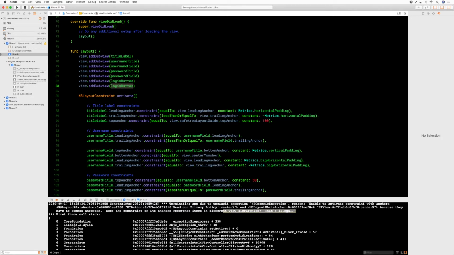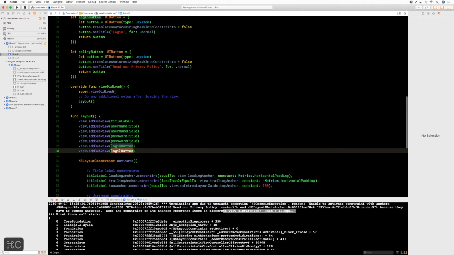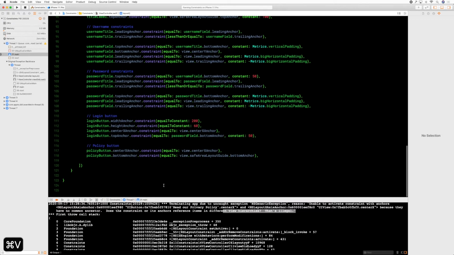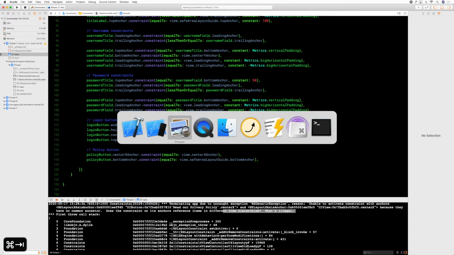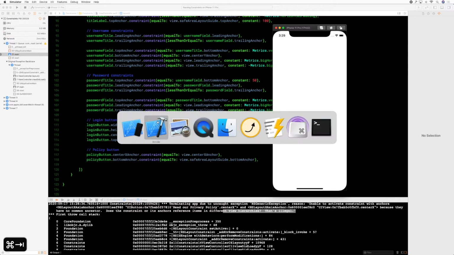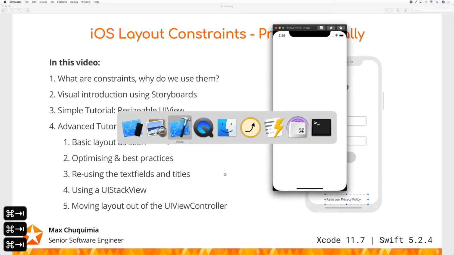But yeah, this is what you'll see if you've forgotten to add the view to the hierarchy, or if you're creating a constraint between two views that are in different hierarchies. So perhaps you had a label inside the text field, not on top, but like inside the view, and you tried to make it equal to the button's top. That doesn't really make sense to auto layout. So it would throw a similar message.